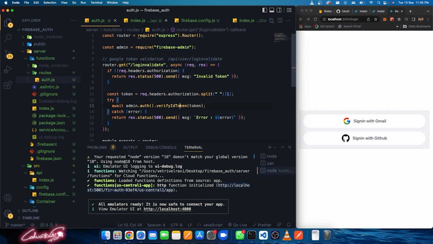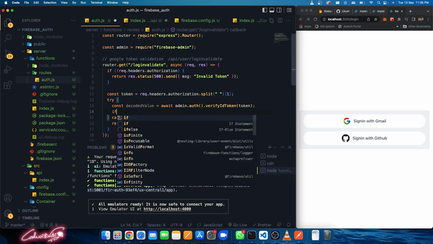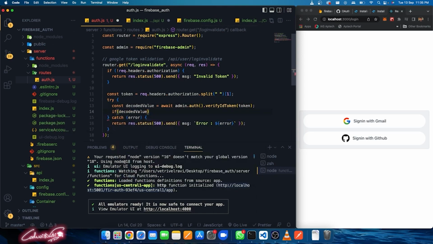Once it's verified, it will send a response back. So I'm just going to say that promise over here, decoded value. That's our decoded value. Okay, so then what we need to do is, if there is a decoded value, you need to send that value. Otherwise, you are not supposed to send that value.